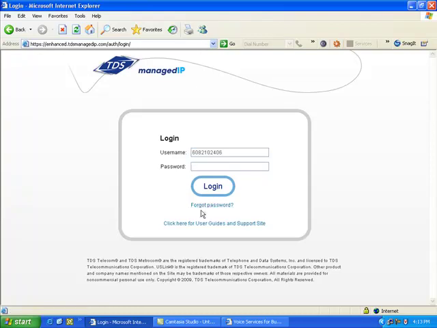You will also notice a link to the user guide and support site. If you need additional assistance, click here and a second window will appear that routes you directly to all support materials for your managedIP service. You can minimize or exit this window at any time. Let's log in by typing in your username and password and clicking Login.